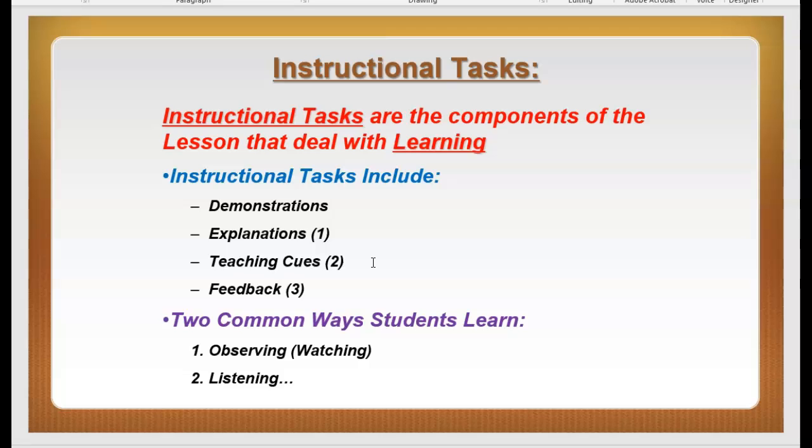Balance, eyes, elbow, and follow through, which is BEEF. And then feedback is critical. This is where you're really coaching or teaching your students. You're observing them to see what they're doing right, what they're doing incorrectly, and then you're providing corrective instruction to them so they can improve. So this is where the actual teaching and improvement occurs.